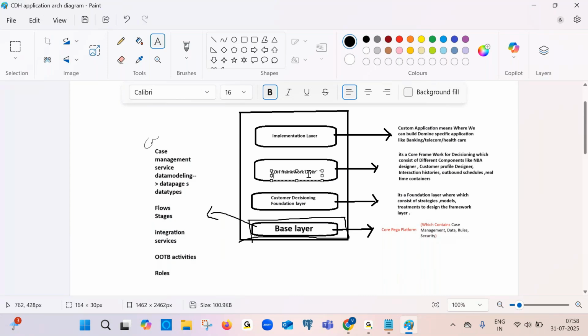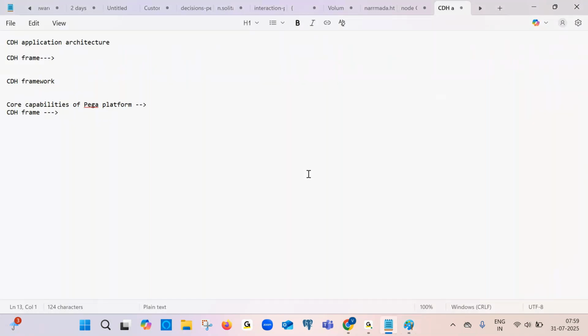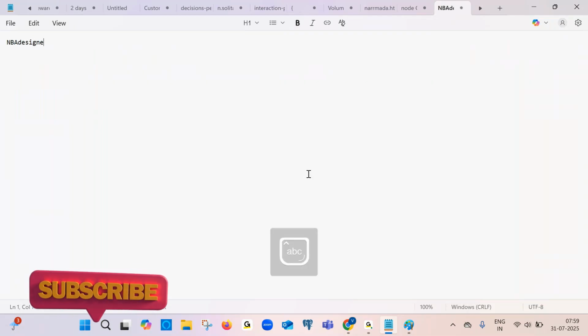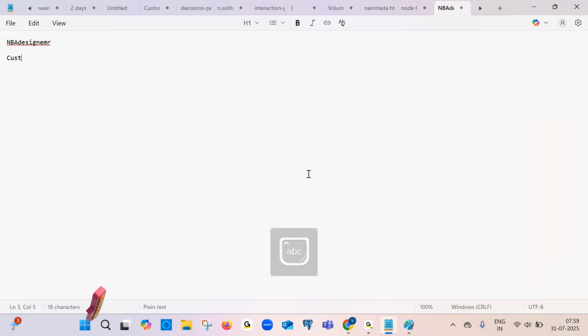What does this framework layer have? This framework layer will mainly provide you the features. It will help you to build the features of NBA designer, to design NBA designer and customer profile viewer, and some channels related configurations and some containers related configurations. So all these things are available with your CDH framework layer.